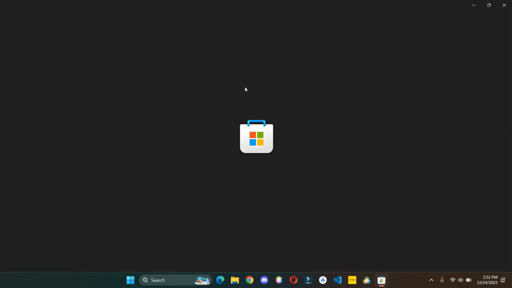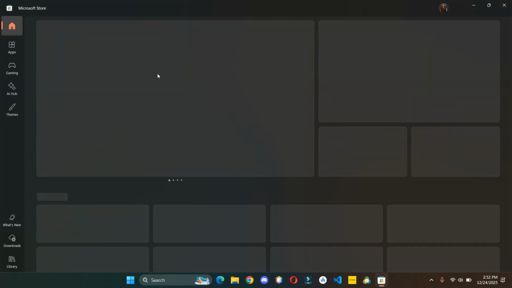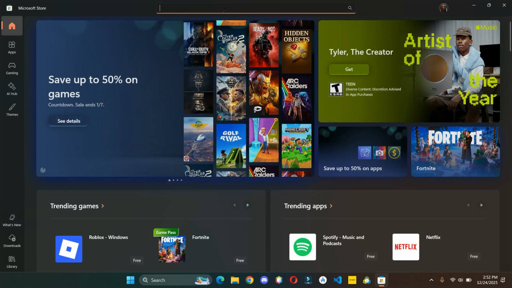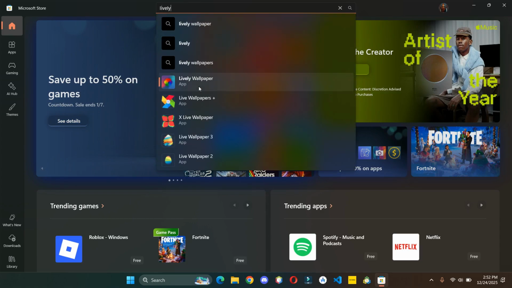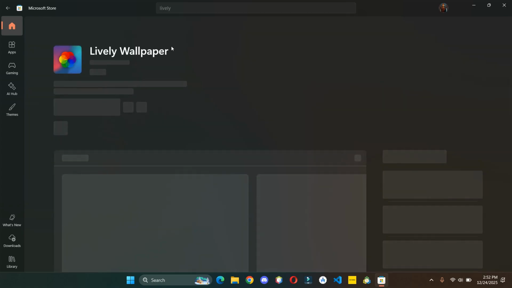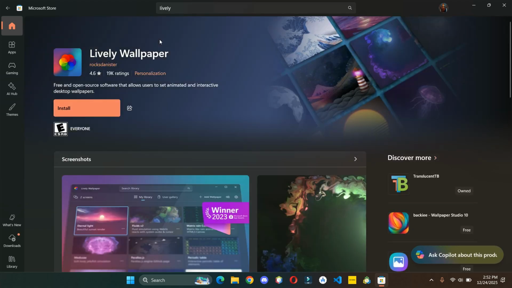So open up your Microsoft Store, search for Lively Wallpaper, click on Install. Once it is installed, click on Open.